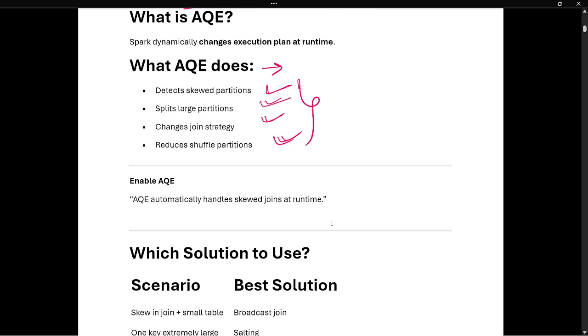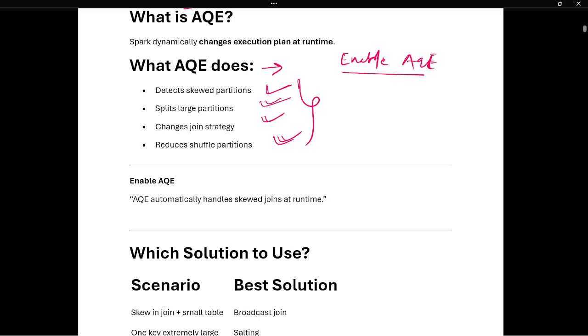So how are we enabling that? That is the main question. We do it in the configuration. If your job is facing a problem, you have to enable AQE in the configuration. So I am telling you how to enable that.